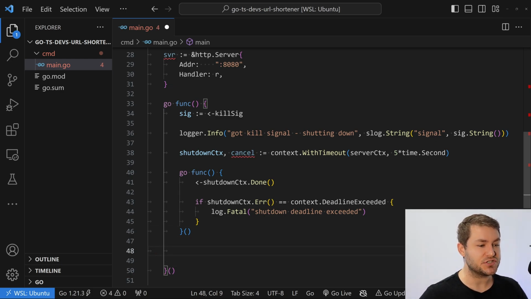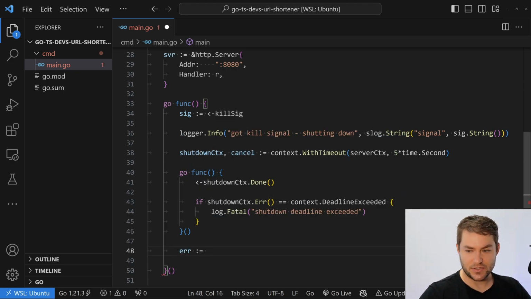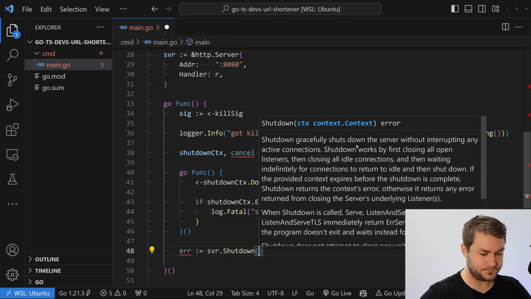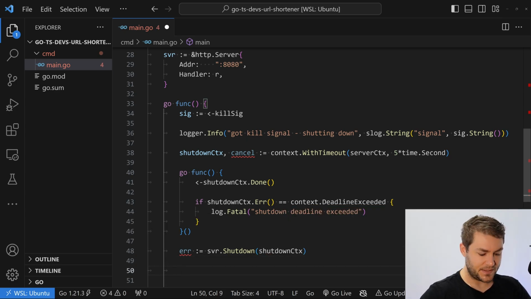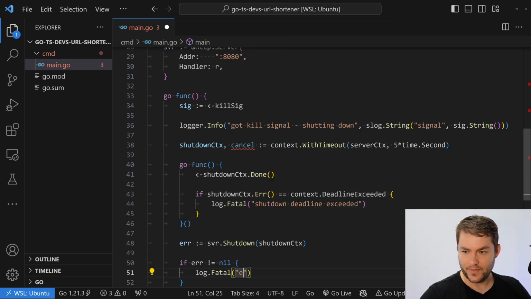Okay, so now let's try to shut down the server. I'm going to get an error out of this, and this is going to be svr.shutdown. And we're going to pass in some context here, and this is going to be our shutdown context. And if we do get an error, so if error is not equal to nil, then we're going to call log.fatal, and we're just going to pass in our error.